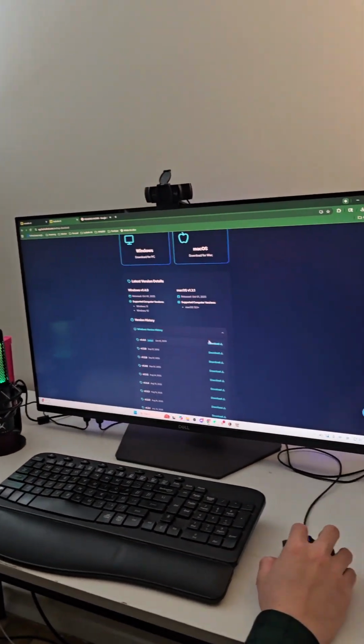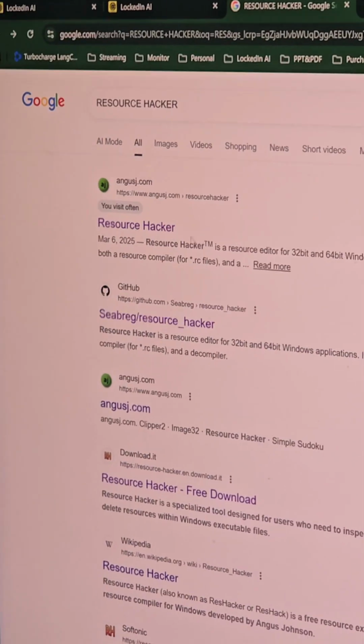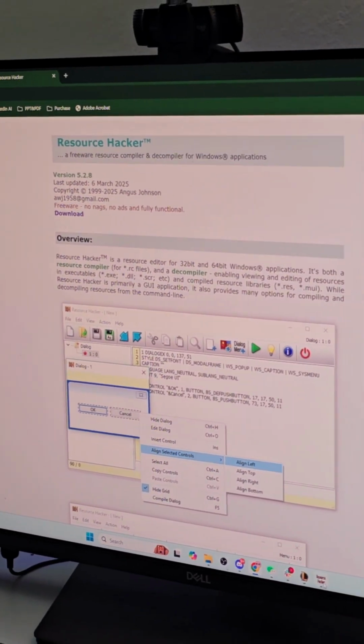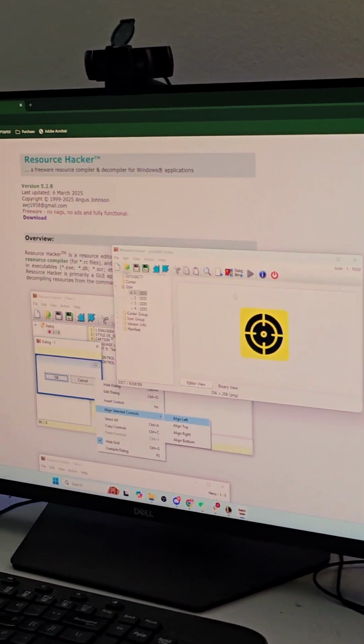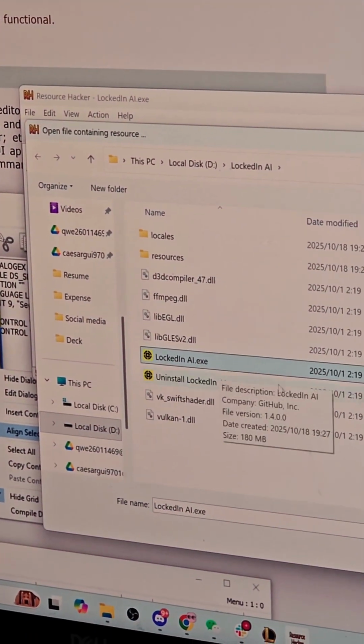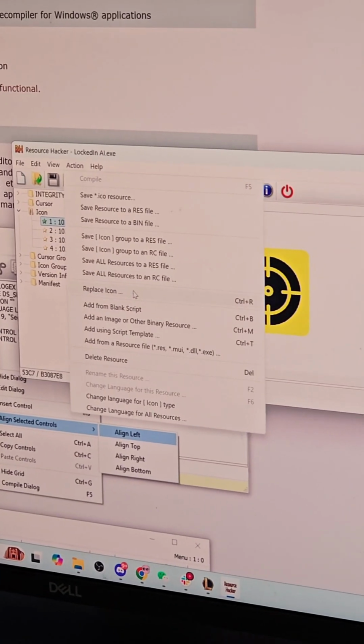So first, make sure you download the app. Search Resource Hacker on Google and click on the first one and download this app. Once you download it, it will look like this. And make sure you open the LockedIn AI EXE file. Click on the icons, click Action. Now you can replace icon.